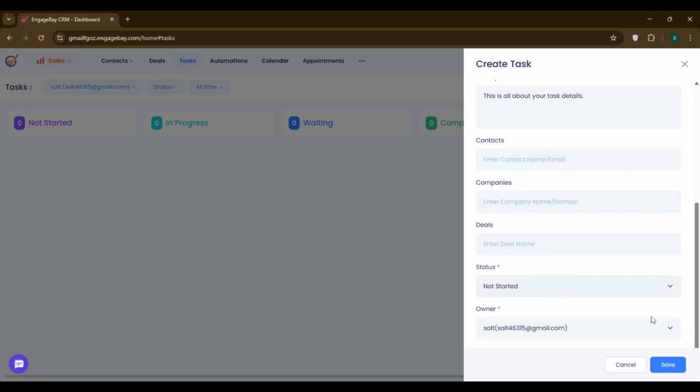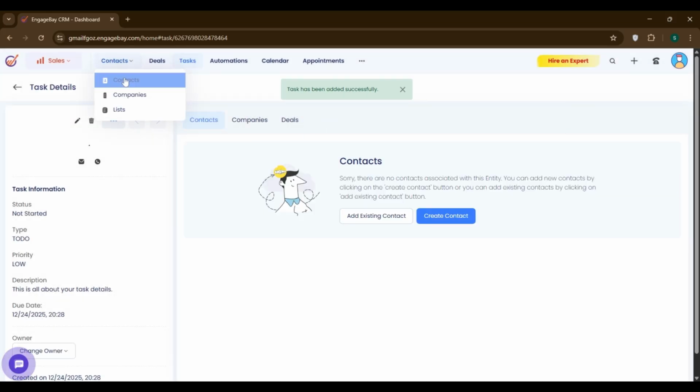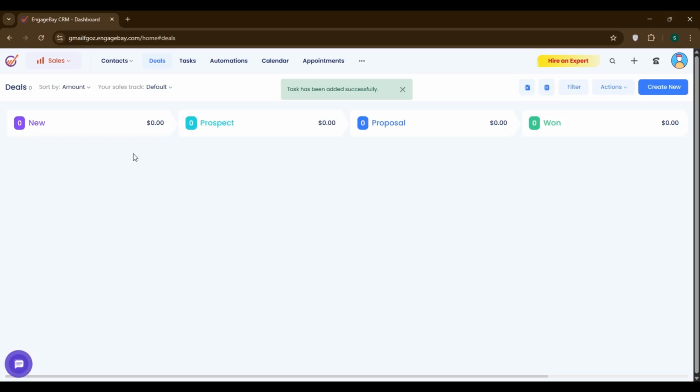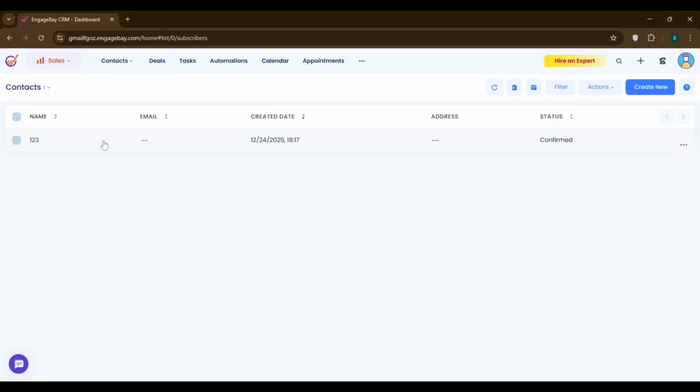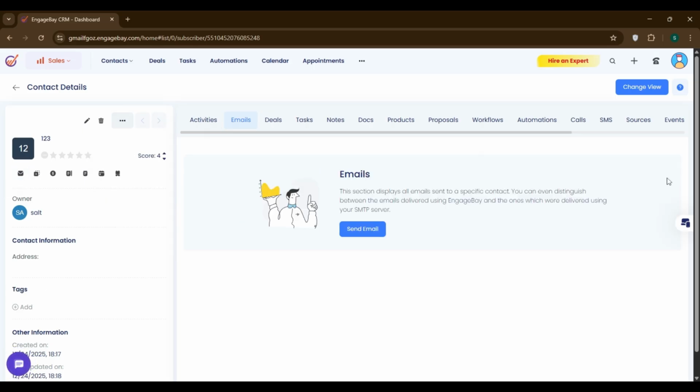Now, for notes. Open any contact or deal. Scroll to the timeline section and click Add Note. This is perfect for logging call summaries, meeting points, or important details. Notes are attached to the contact's profile forever, so you never lose context.